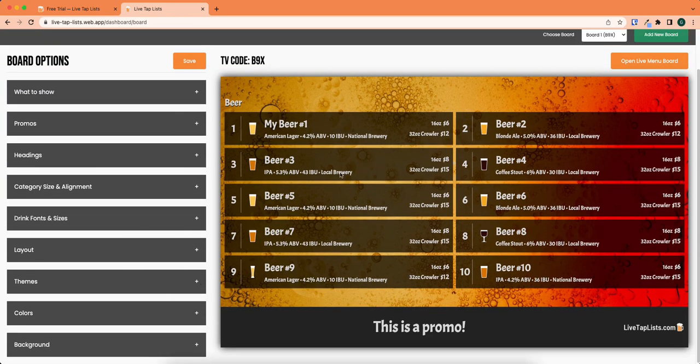And any edits that you make right here, as soon as you save them, they're updated on your board live. So you can put this up on a board, make changes live without having to refresh or anything like that.